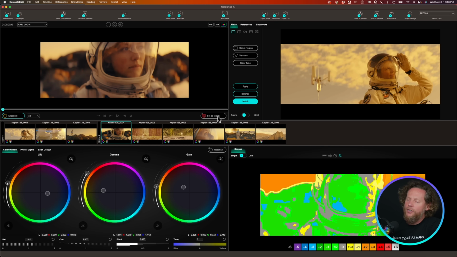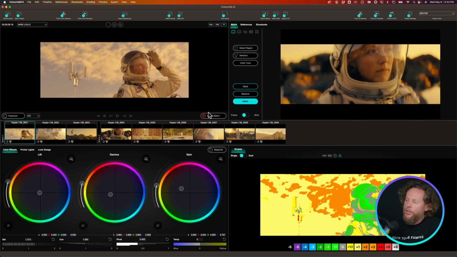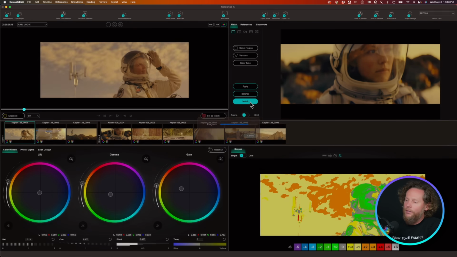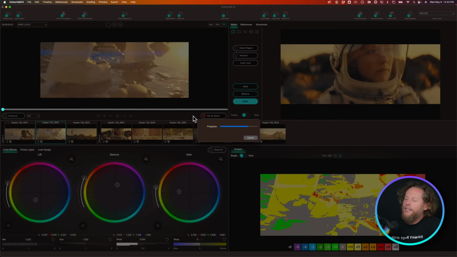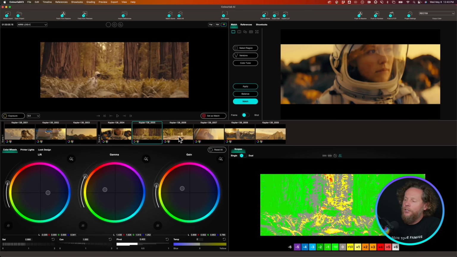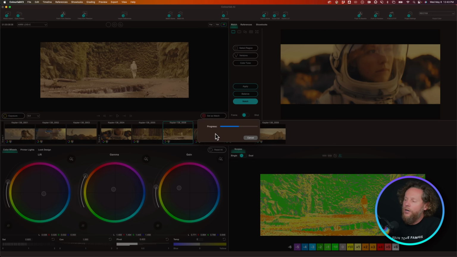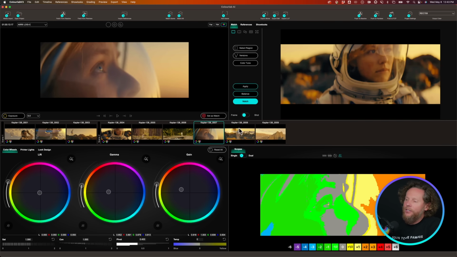Now I can say, no, actually, you know what? This is a better reference. I'm going to match this shot to my reference. Oh wow, this is now giving me a much better look. So you can experiment and see which types of references work better or worse for your show, and that experimentation is really what you want.